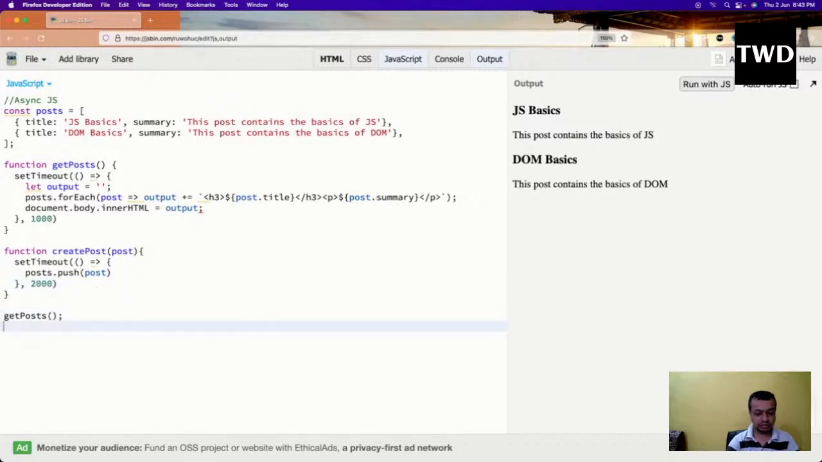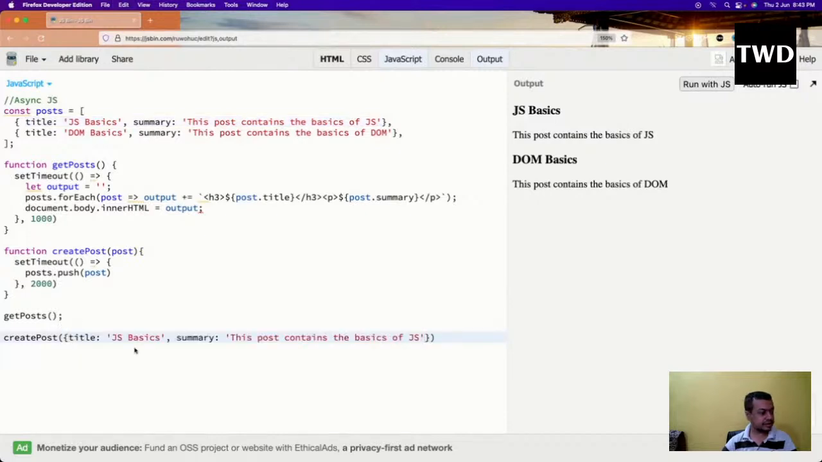So what I'm going to do here is come here and do a create post, and let me take it from here. Title is Async Basics. This post contains the basics of async. Now I have a create post. Any function we declare, we have to call it. So I'm calling create post, passing an object here, and that object needs to be pushed in this post. So let us see whether this will work.